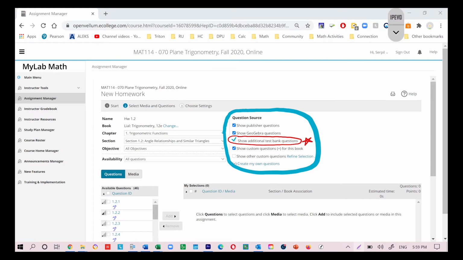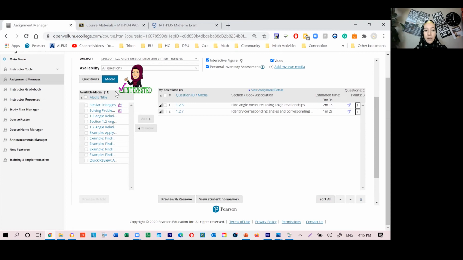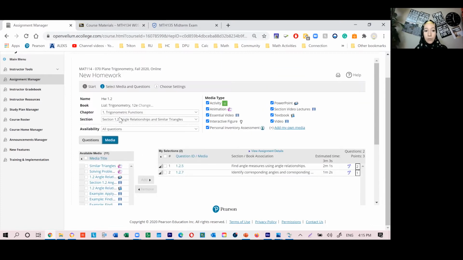Those are usually multiple choice questions, and the system will grade them, whether the questions are multiple choice or not multiple choice. Now I'm going to go down and click media. There are also PowerPoint slides created by Pearson, and you have section videos and lecture videos available. You can choose those. There are some animations or different resources listed here for each section. There's also an ebook available if you want to assign it as homework to the students.